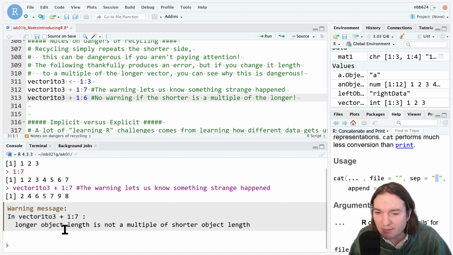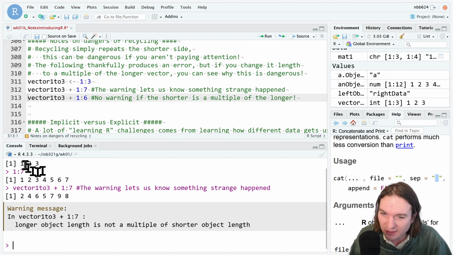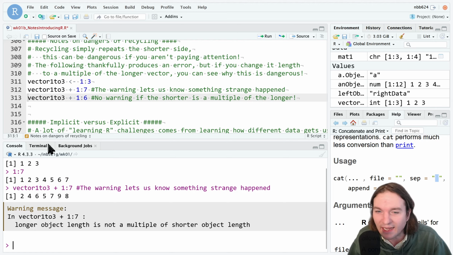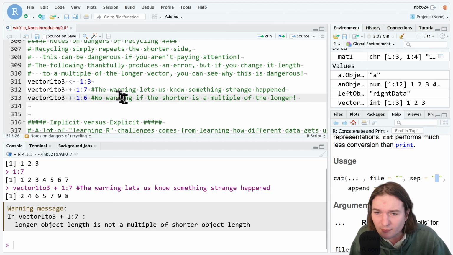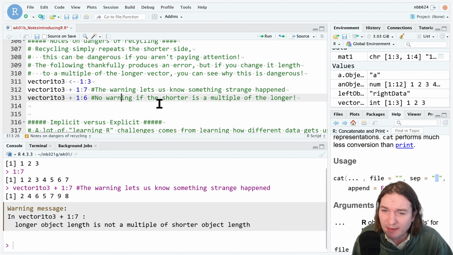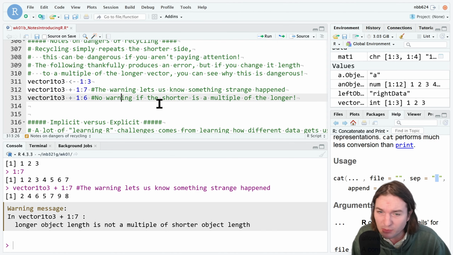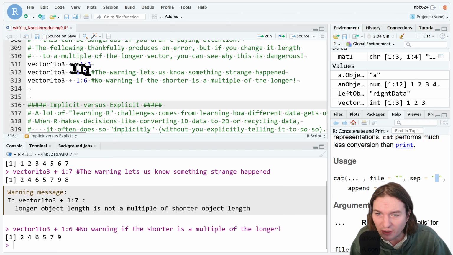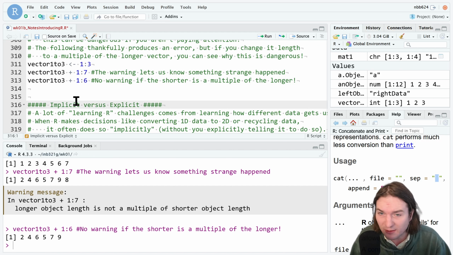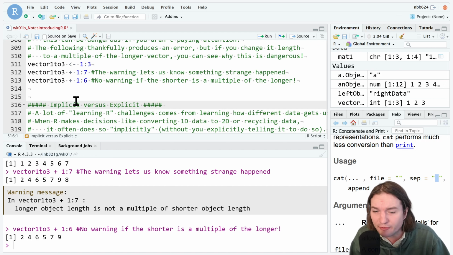But it gives us a warning message saying that, hey, they're not actually multiples of each other. Are you sure you wanted it to do that? Because that's kind of weird, right? Like it's just doing 7 to 1 and then leaving these extra 2 3s hanging out there. Thankfully, it gives us a warning message, which is actually lovely. But if they were not the same length, but they are multiples of each other, it just silently does it. So here, 1 to 3 plus 1 to 6, that adds up without any kind of remainder left over, and so there is no warning.